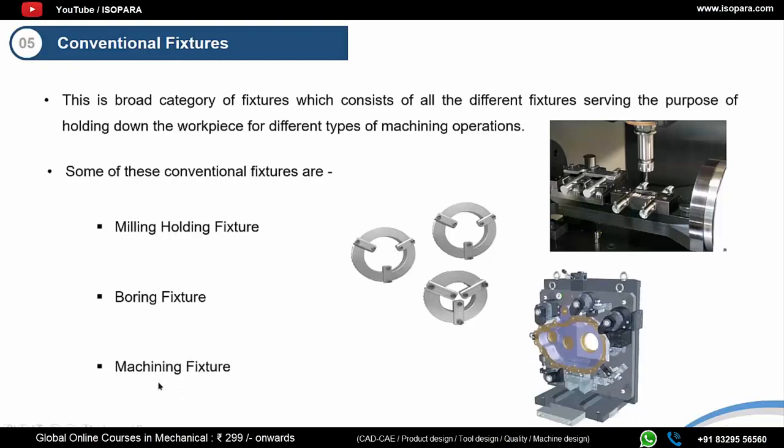And finally these are machining fixtures. Machining is simply the removing of material. Like this is part of the casing here, and we need to machine the entire thing, and this is the complete fixture that is used for this purpose. So this is a simple machining fixture, and all these come under the conventional fixture types. So these are all of the 5 different types of fixtures that we use.